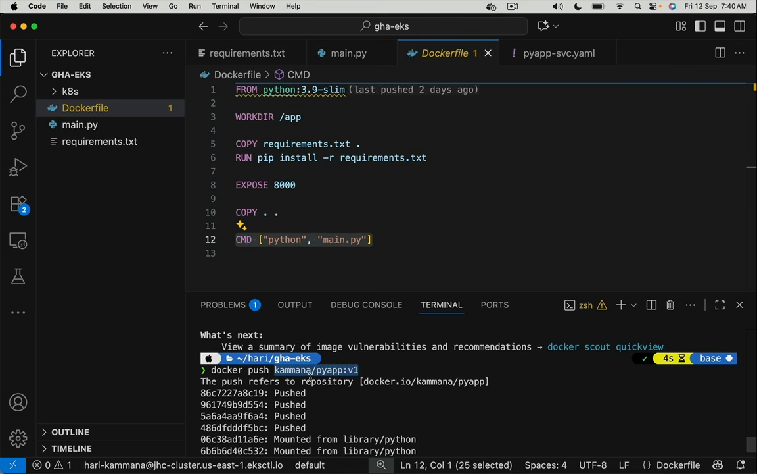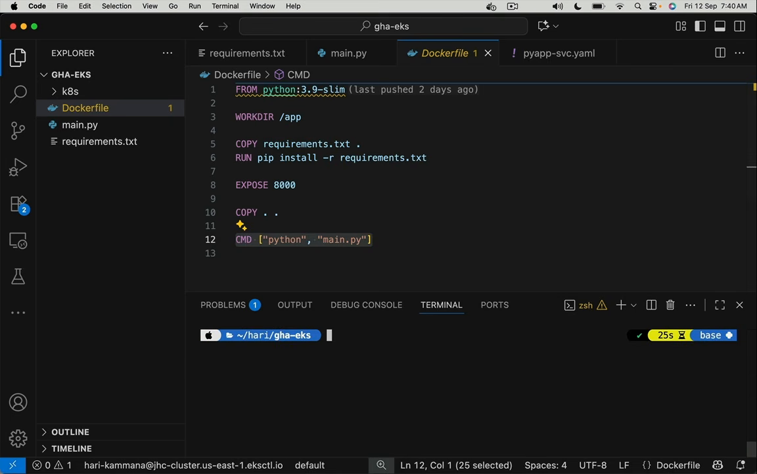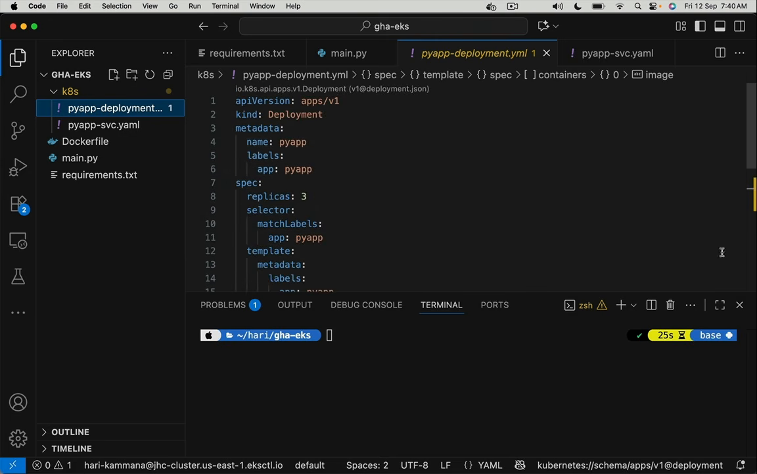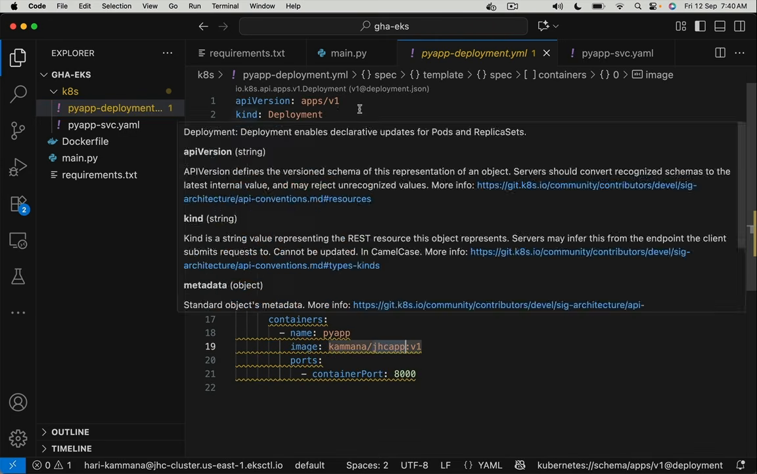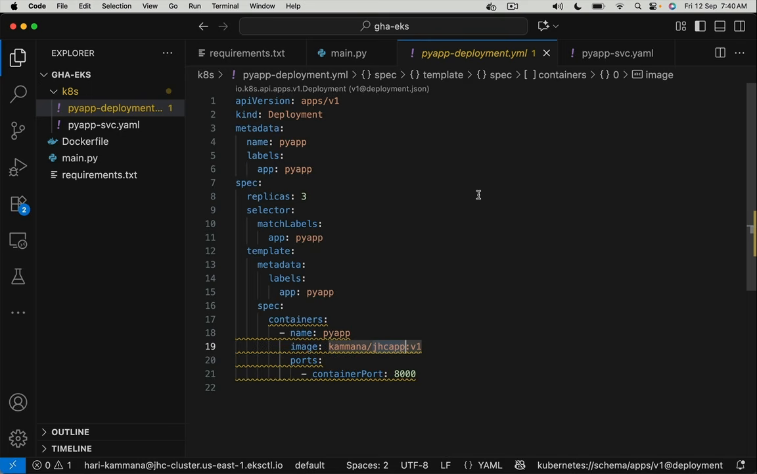Copy the Docker image details. To deploy this onto the Kubernetes cluster, we need a deployment file and a service file. I have written these files already. Let's take a look at the deployment file. This is a typical Kubernetes deployment specification file. I'm giving kind, name, labels, replicas, match labels, and so on and so forth. Change the image and provide image details, the one we just pushed to Docker Hub.